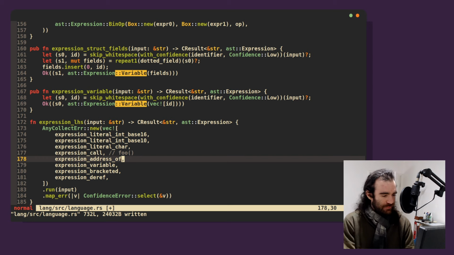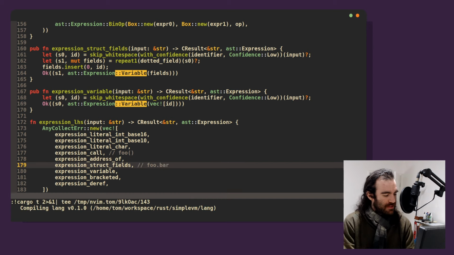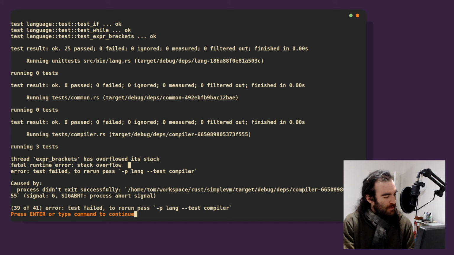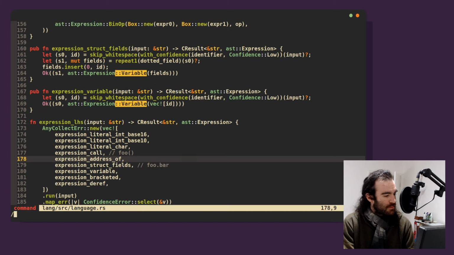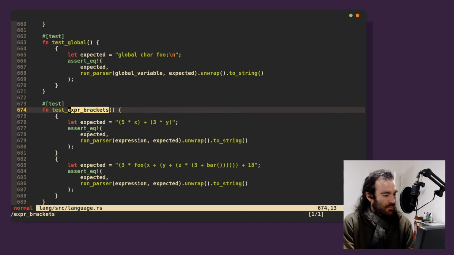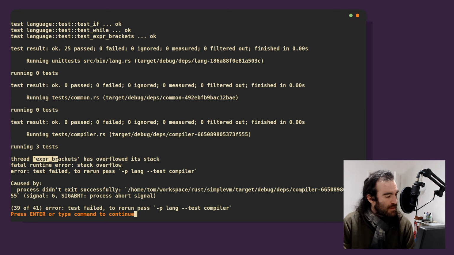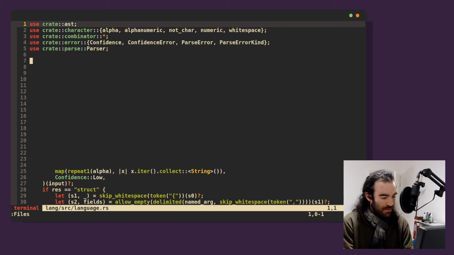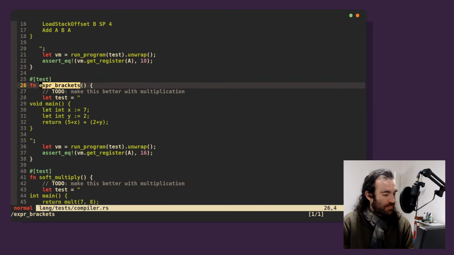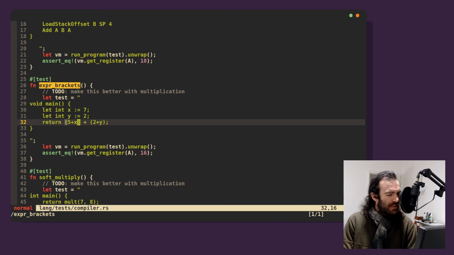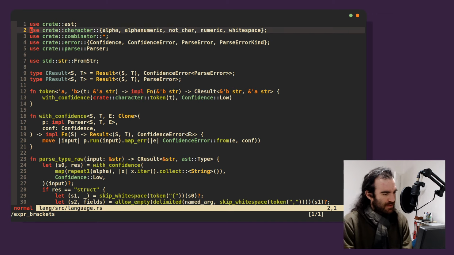Well, for one thing, we could try and put this down here, and let's see if this helps. And it still overflows its stack. Expression brackets. And what test is this even in? Threadx brackets. Tests compiler. So this test shits the bed. I assume because it sees a bracket and then it gets stuck in this little loop.